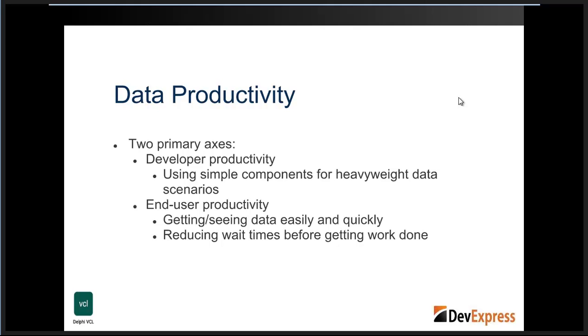And that basically comes to the other axis, which is end user productivity. The end user doesn't want to sit around waiting for your application to download a whole bunch of data. And traditionally, that's the way it's worked. You connect our grid up to a 1,000,000 row data set, and you wait a little while for the 1,000,000 rows to download onto the client machine. So with our new 12.1, we're all about reducing the wait time before the end user can get their work done.